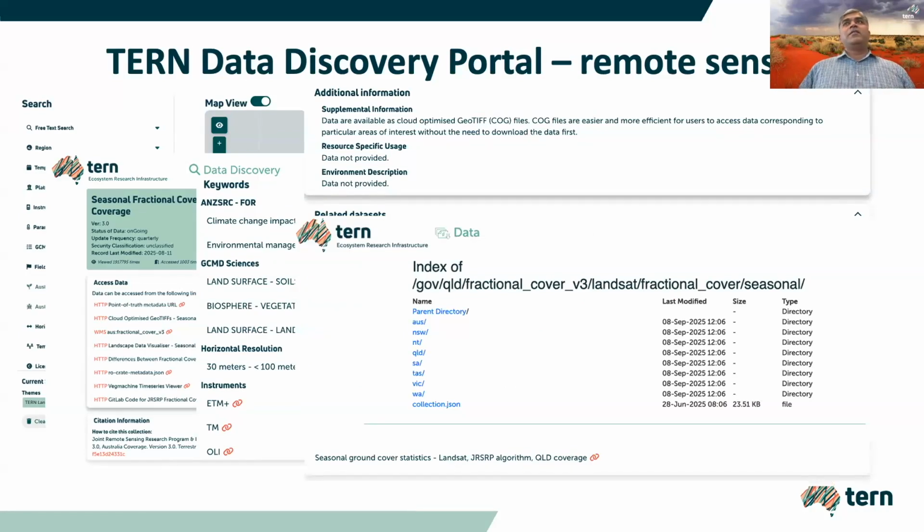So basically for this product, each of the states creates the product and then they stitch them together to create a continental scale data set. That's why each of the state data sets is there. And then there is a collection.json. That is a STAC catalog, STAC collection. So that's how you programmatically read this data set. You read it using a STAC API to read through this data set.